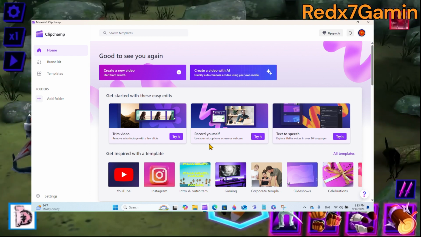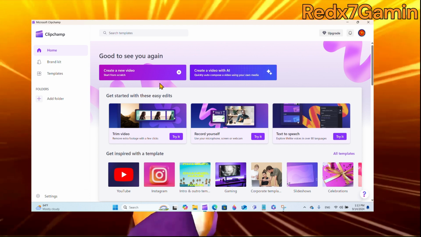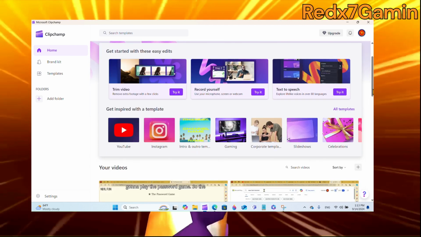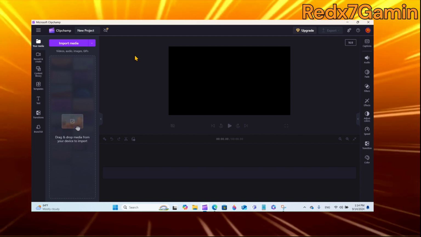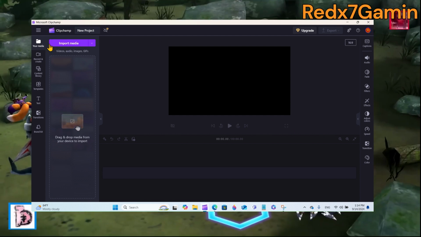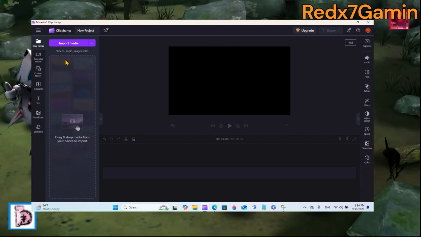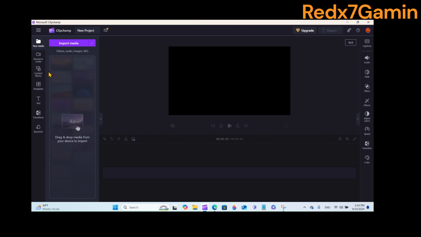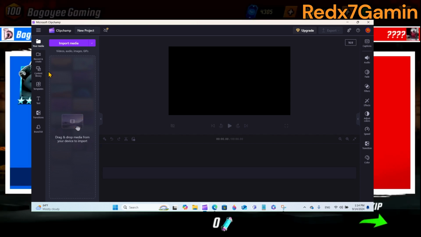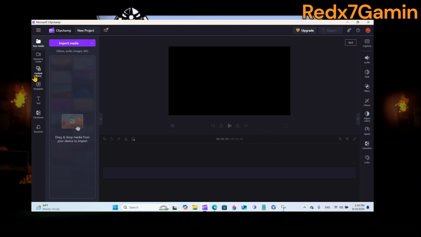Now, what you want to do is press create a new video. Once you open it, you can see you have one tab open that says your media. So you can import your media right here. But if you do not have any media, you can go into Clipchamp's content library.